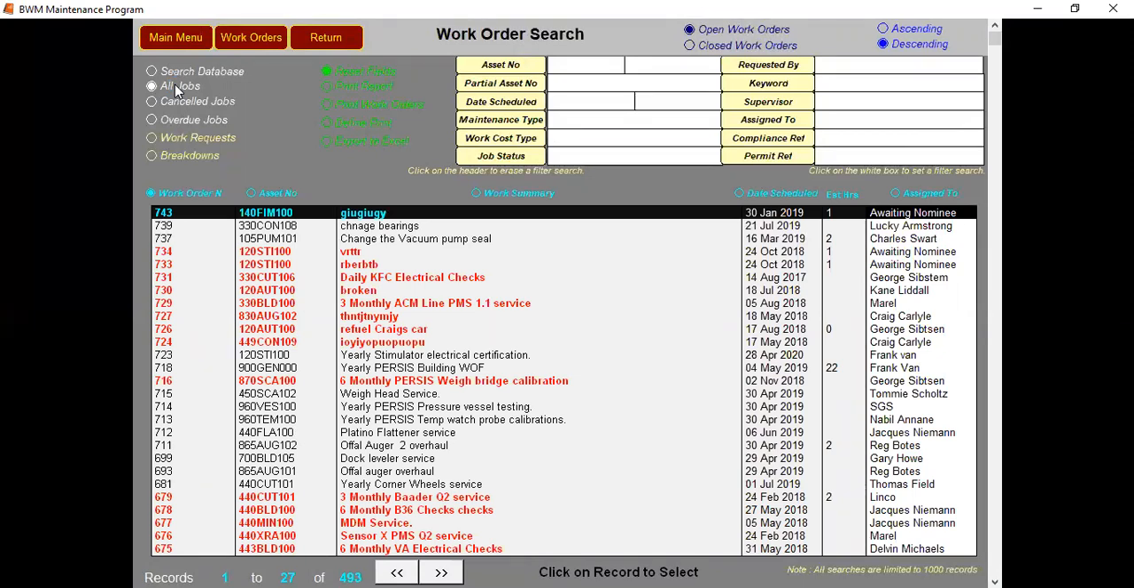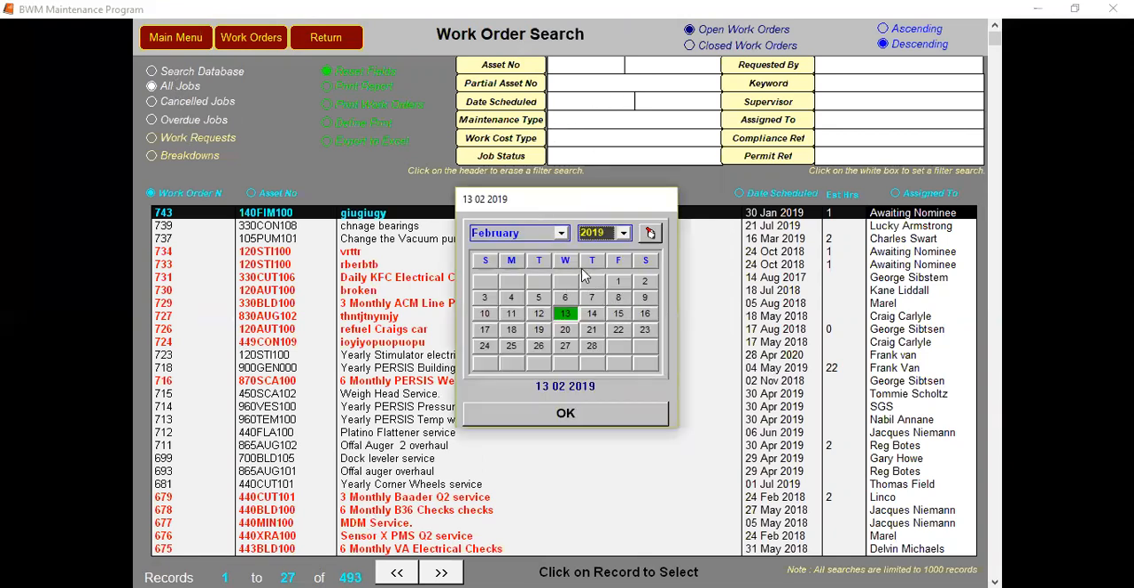So what I'm doing now is I'm taking a look at all the work orders that are open in the system. There's down the bottom there, you can see there's 493 work orders. And the ones that are in red are the ones that are overdue. If there were ones that were using the word safety anywhere or were coded to safety, they would come up in blue. But what we're looking for right now is jobs that are due in our date window. I don't know if I'm going to find any, but let's have a look.